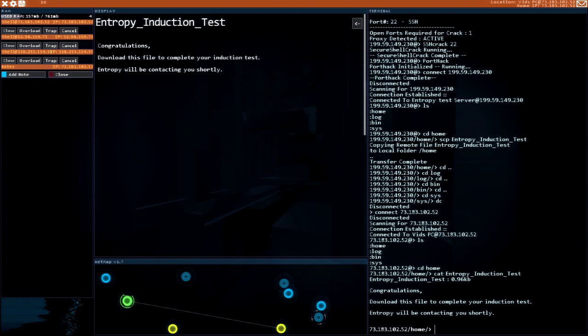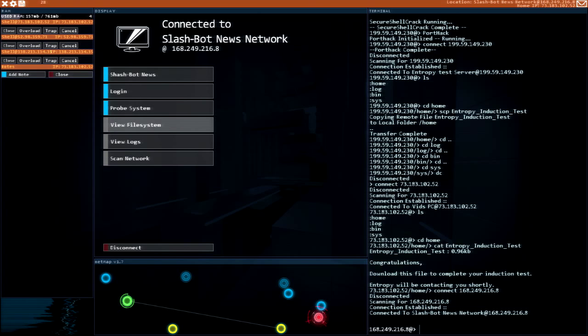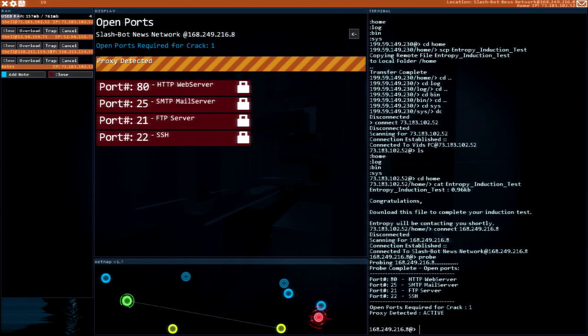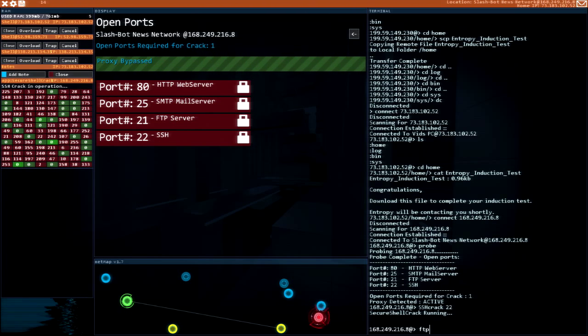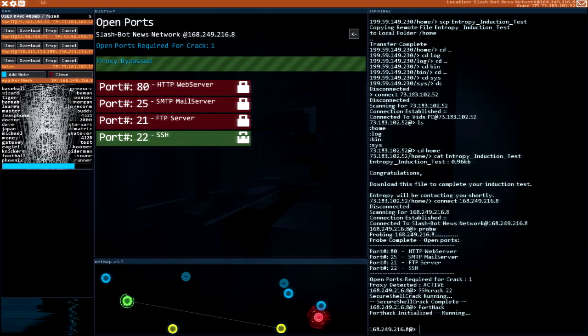I'm sorry for not actually showing anything like that, but basically, yeah, you download the file from this server, and they'll contact you about going to this server and delete stuff. So I gotta go into here, I gotta delete the... oh, yeah, I don't have that yet. I'm trying to do the FTP bounce and I don't have it. Trying to crack open port 21 as well.